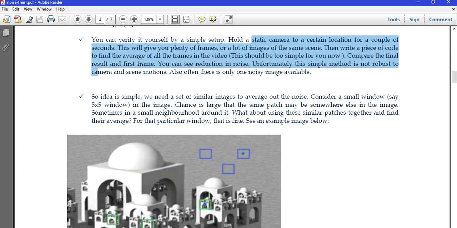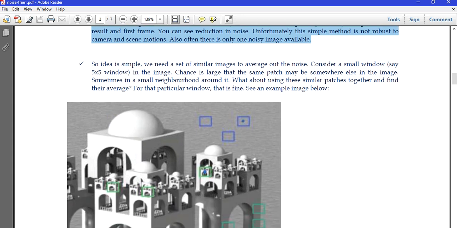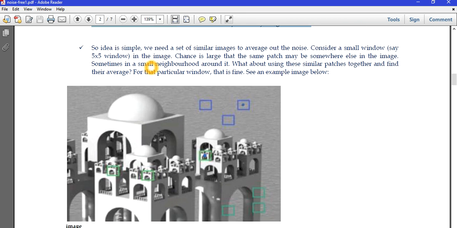Then compare the final result and the first frame. You can see the reduction in noise, but unfortunately this simple method is not robust to camera and scene motions. Also, often there is only one noisy image available. Got it? So the idea is simple. We need a set of similar images to average out the noise.